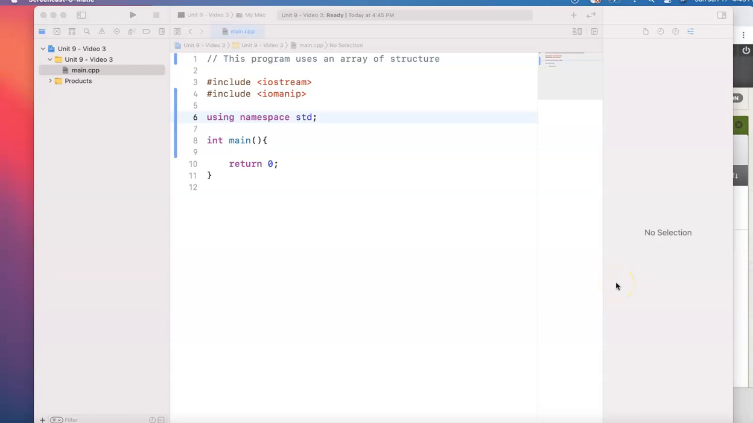Okay, in this video we're going to use an array of structures. That's when you have multiple records and you don't want to say employee 1, employee 2, employee 3. We use an array.